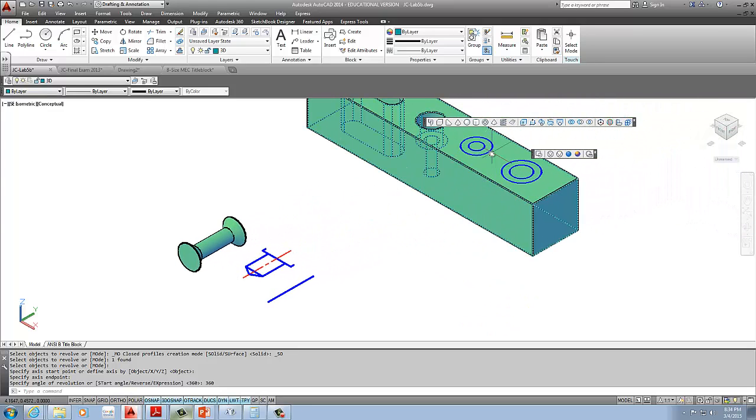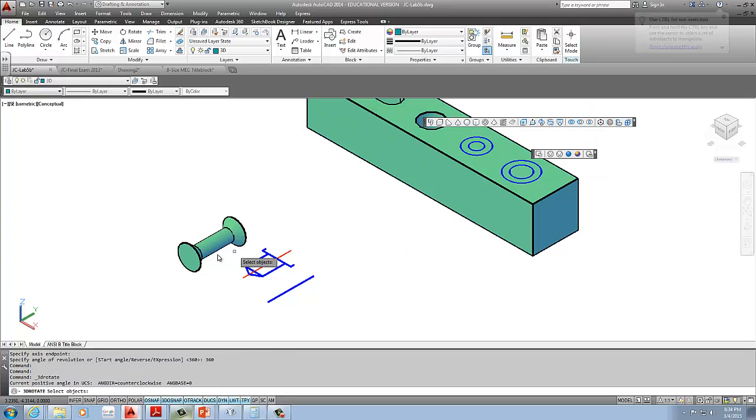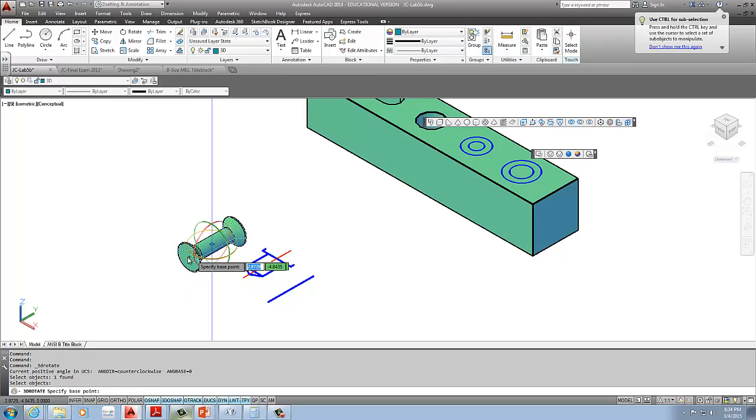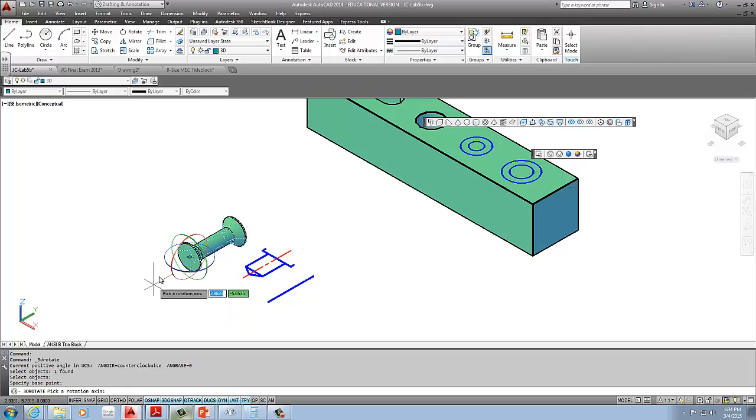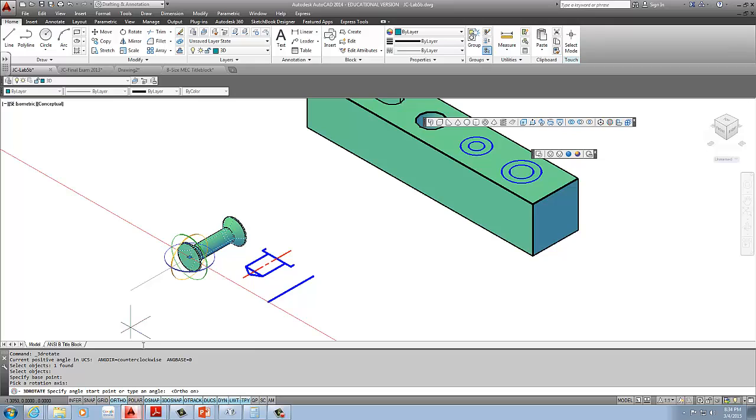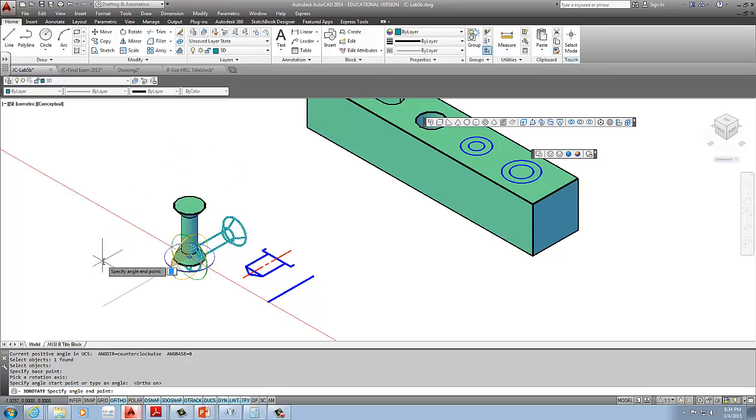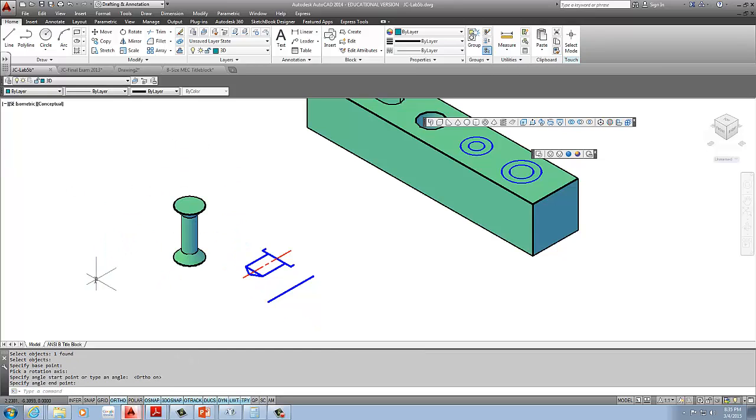To place this item, I'm going to do a 3D rotate, and I'll place the center of the gizmo right here. I'll select the axis. I'll turn on my ortho to make sure that it goes within a 90-degree increment, and I'll start at this angle, and I'll bring that down 90 degrees, and I've rotated the object.